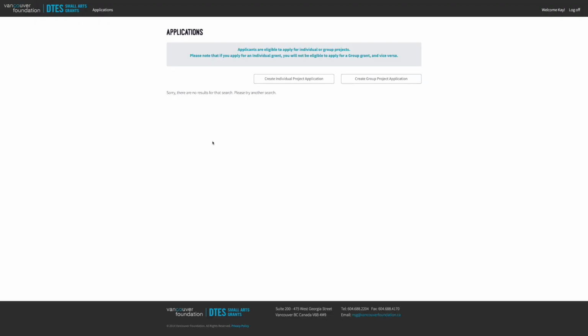Creating a new application for a project. If you are applying for yourself and for a project that you are working on by yourself as the primary artist, then select the button that reads Create Individual Project Application. If you are applying on behalf of you and your group, and for a project that you are working on with multiple people, then select the button that reads Create Group Project Application.